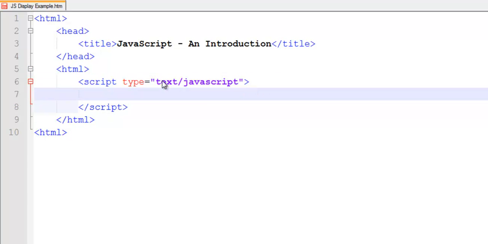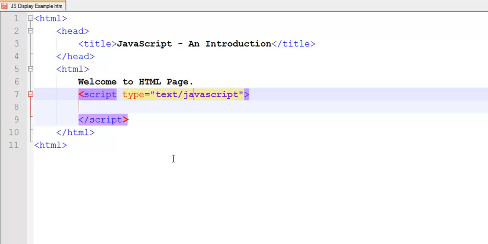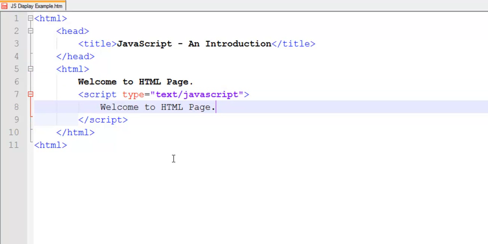So anyway, after you write this, your browser will know that whatever you write from here to here will be in JavaScript. Now, let me write some HTML right above this, and let's say, welcome to HTML page, okay? Now, if I try to type the same thing in JavaScript, JavaScript doesn't recognize it as plain text like that. Rather, when you are in JavaScript, you need to follow some JavaScript formatting.